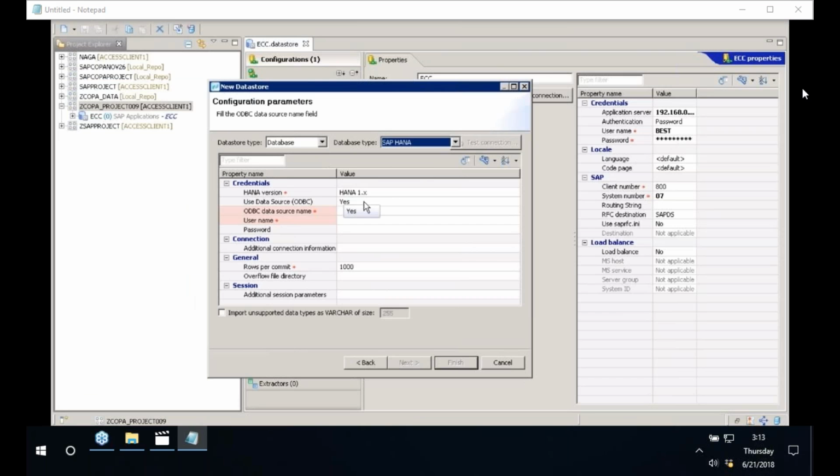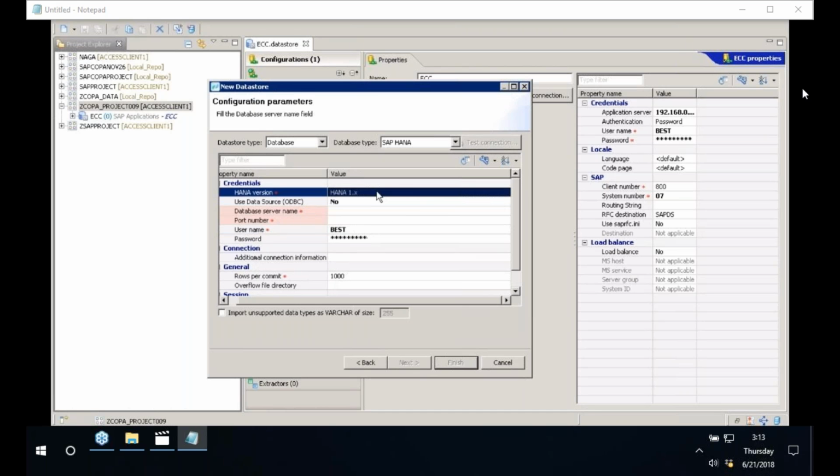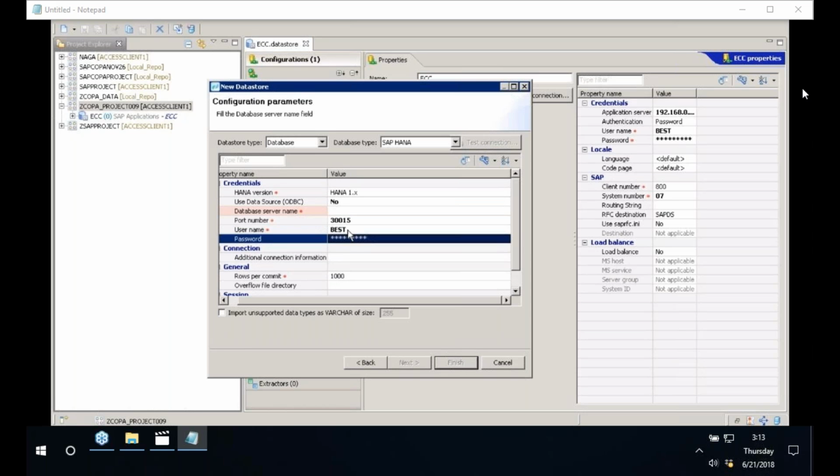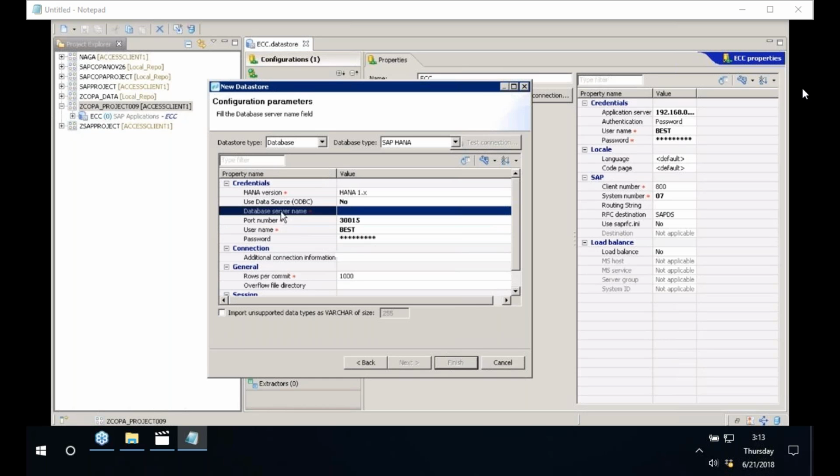Provide the username. Username I'll give it as best. Provide the password. Password is W capital welcome 123. Now here you see there is something called ODBC. Double click to say no. Provide the port number. So what is the port number? 30015. If you would like to test, where do you find the port number and the SAP HANA server details?